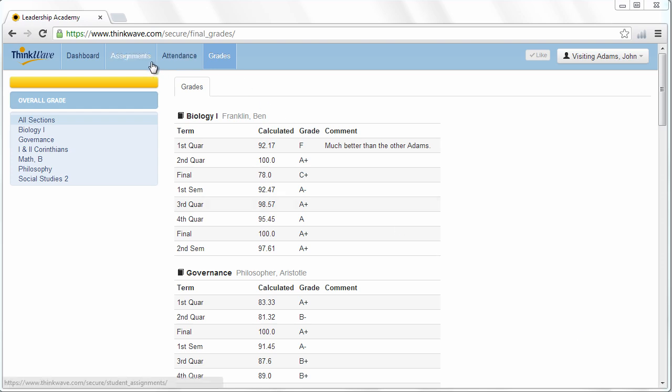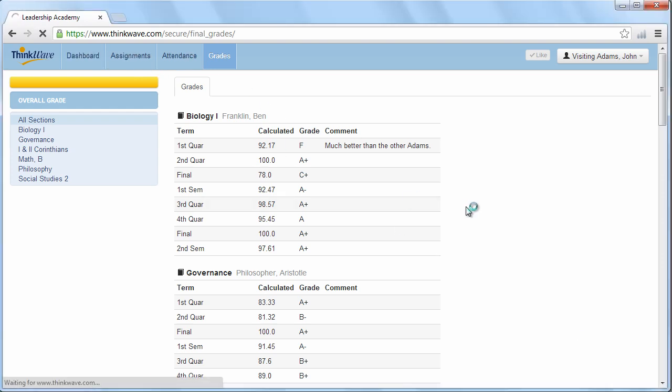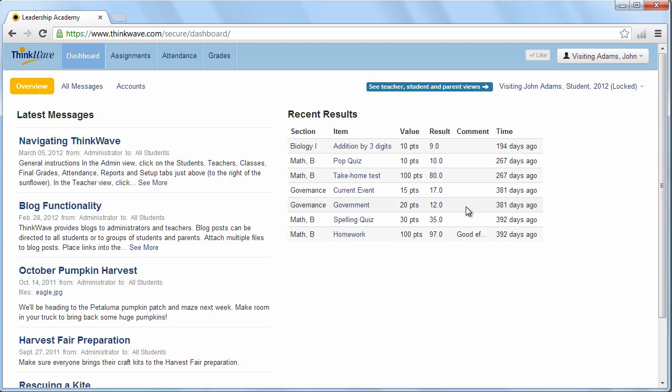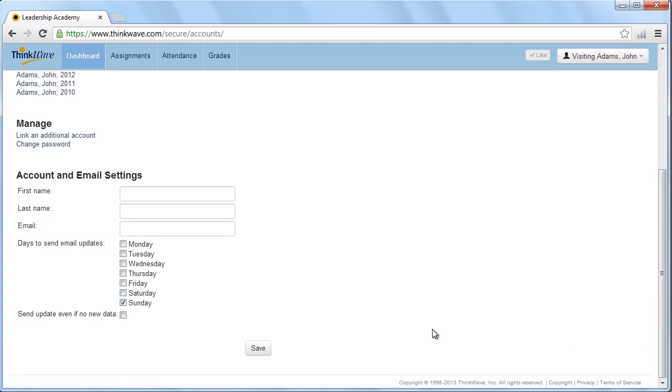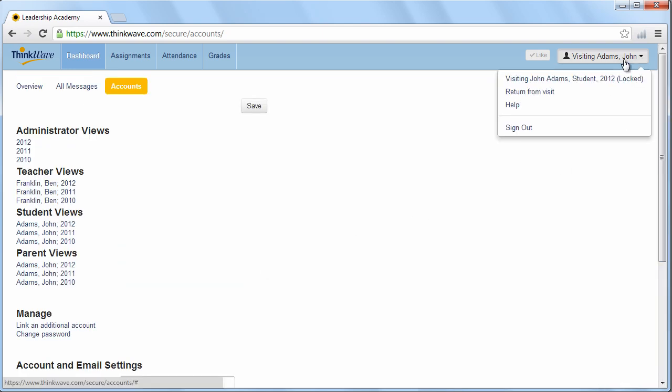The parent view is similar to the student view. The parents just don't have the ability to upload assignments back to the teachers, but they also get the messages and upcoming assignment and recent results when they log in. Parents and students could also click on accounts, and they could adjust which dates they receive email updates, or they could set email updates for every day of the week. Let's go back to the administrator view.